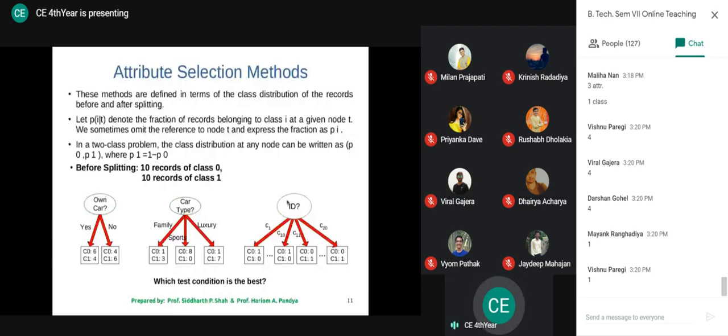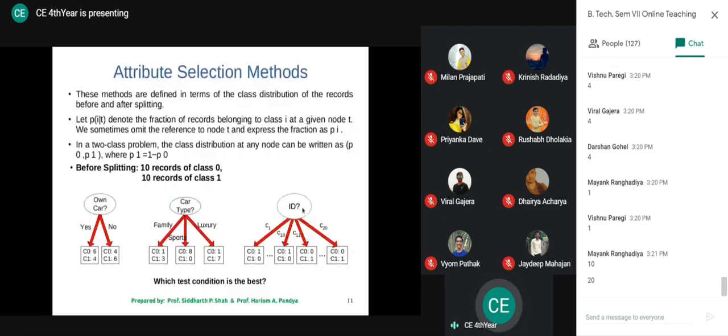And for the ID, how many different values do we have? We are assuming the Aadhaar ID, so everybody will have a unique Aadhaar number, right? So all 20 will have different Aadhaar numbers. Let's say those numbers are C1, C2, C3 up to C20. And every subtype will have either class label 0 or class label 1. So are we clear with this diagram? Everyone?